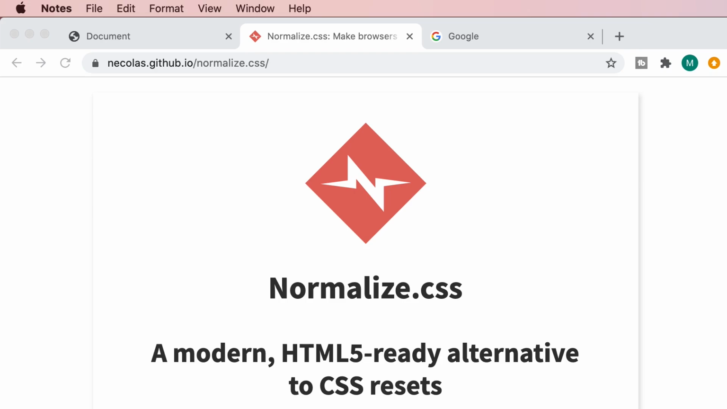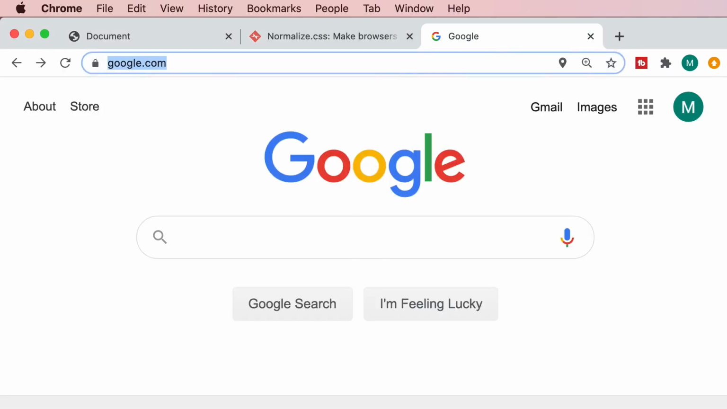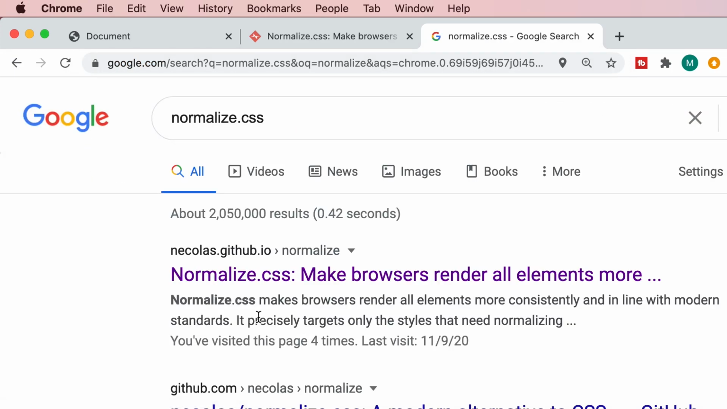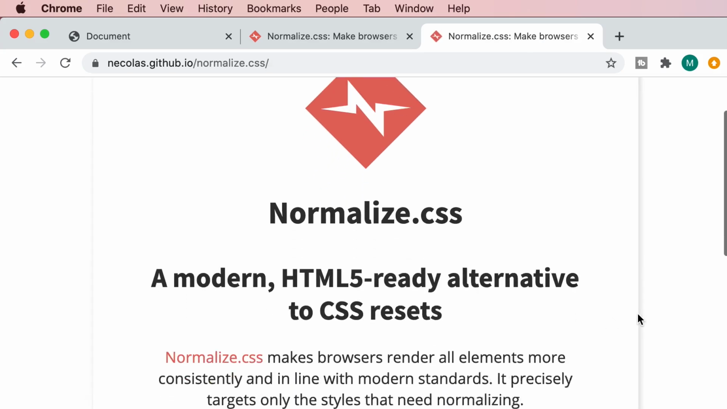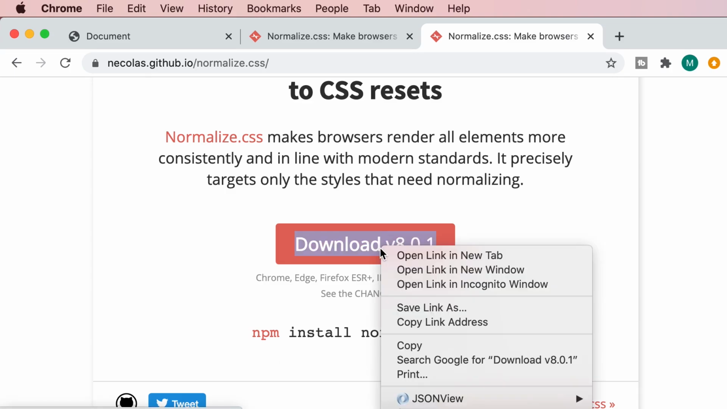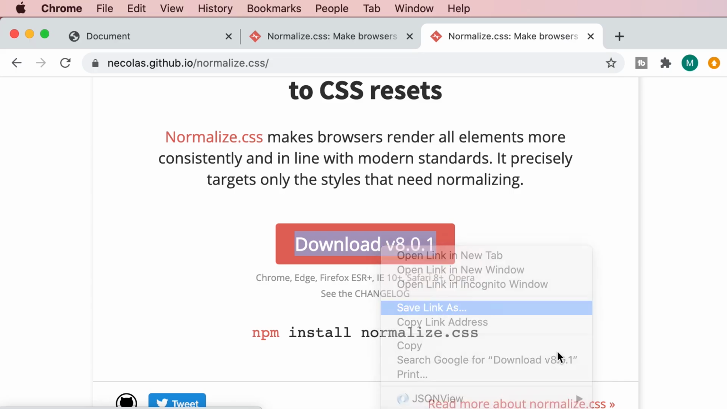So just go to google.com and search for normalized.css. Now look at the first link, nicholas.github.io. On this page, you can download the latest version. You can also install this using npm, but this is for advanced users, so I'm not going to cover it at this point. So right-click on this button and save the file somewhere on your disk.